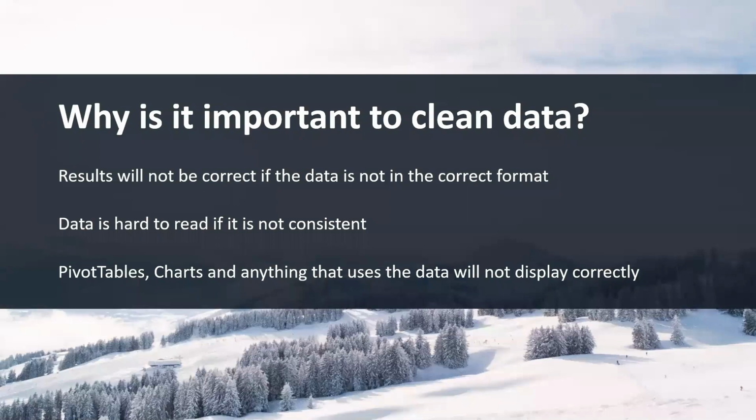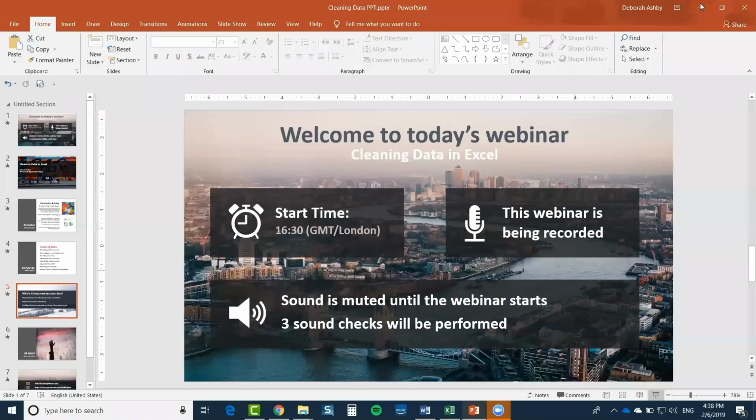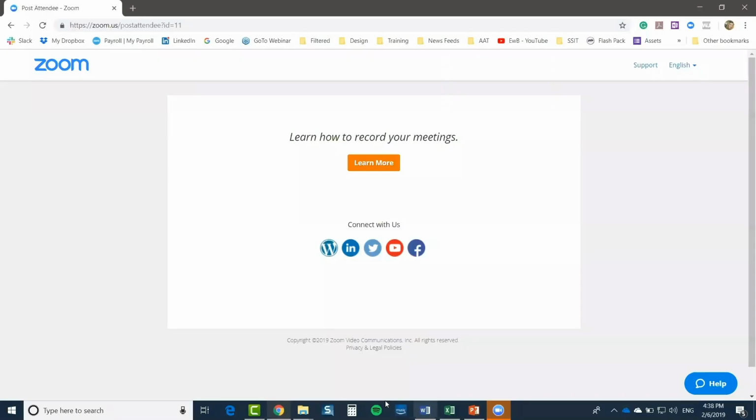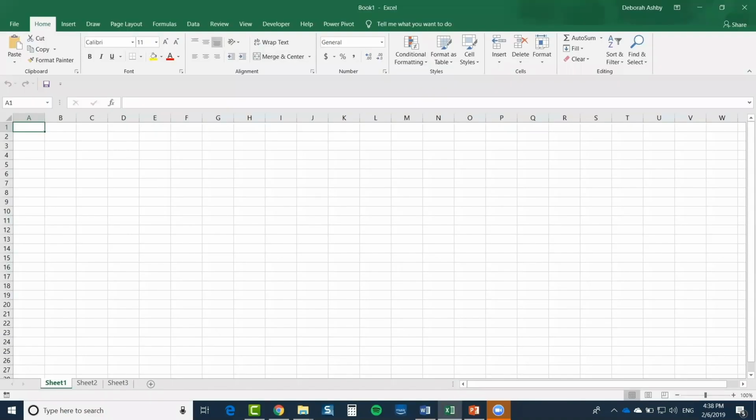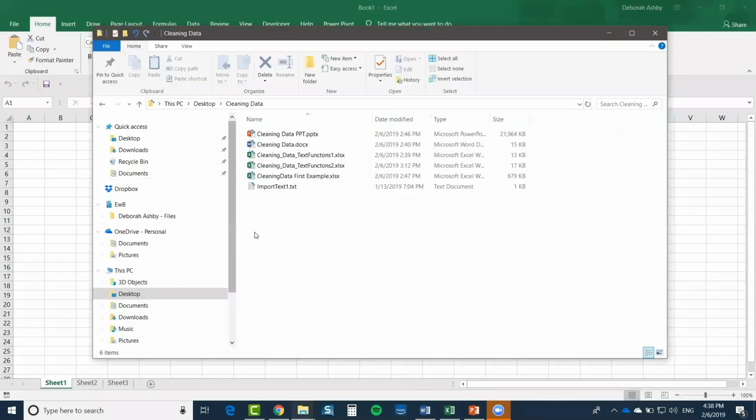So I hope you're all ready to roll up your sleeves because it's time for some spring cleaning of our worksheets using some Excel functions. All right. Let's jump out of there and we're going to go to my first example, which I have hiding somewhere, just here.